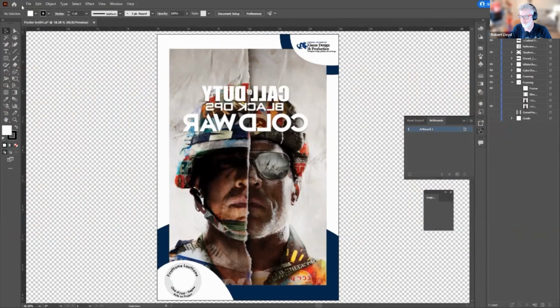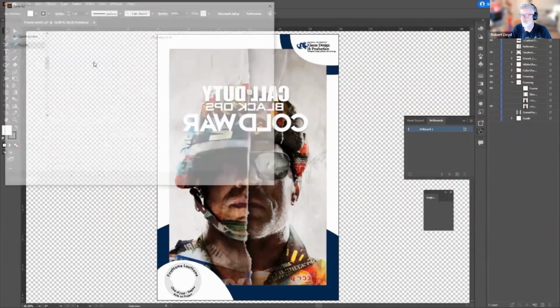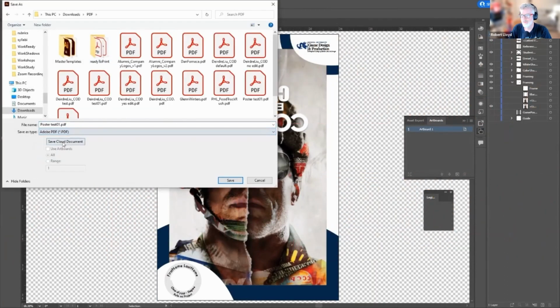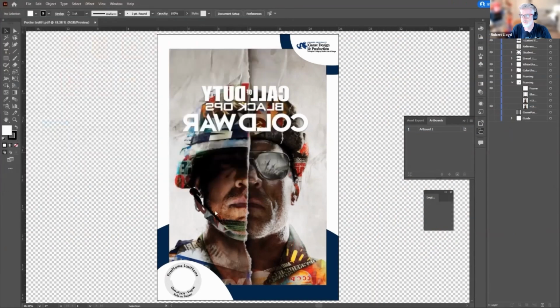When looking at PDF file size, we need to look at a couple of different things during the export process. We want to go File, Save As, select Adobe PDF, give it the file name and location we want.